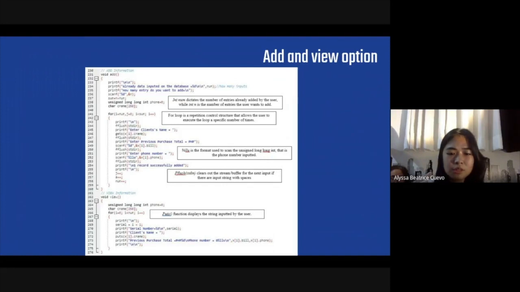Flush was used several times since this clears out the buffer for the next input. Gets was used to read characters from the standard input and store them as a string into str until there is a new line character. The gets function can be observed when the CNAME is inputted.